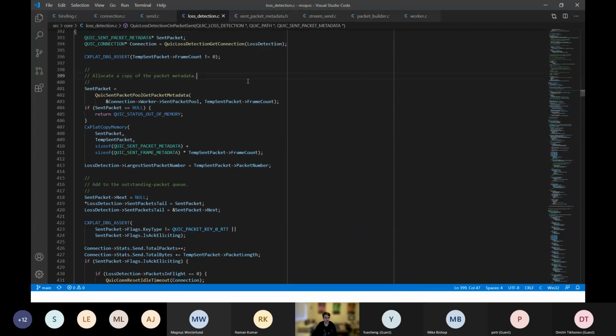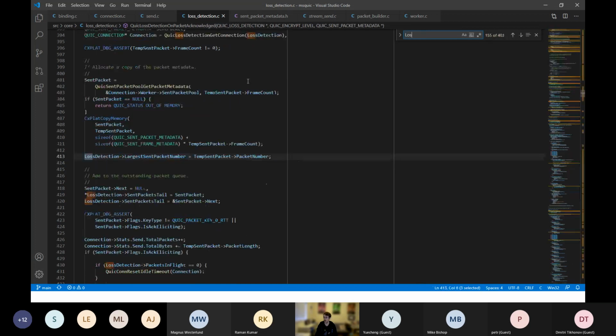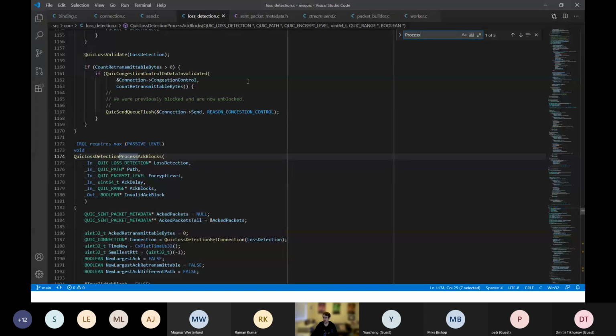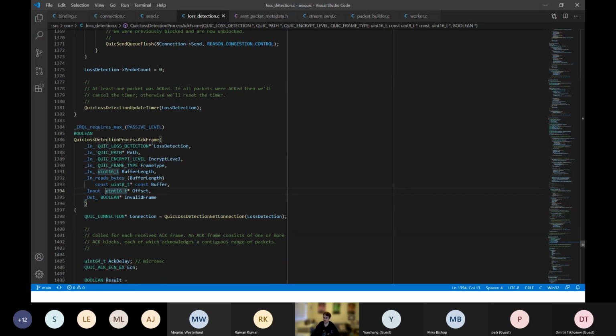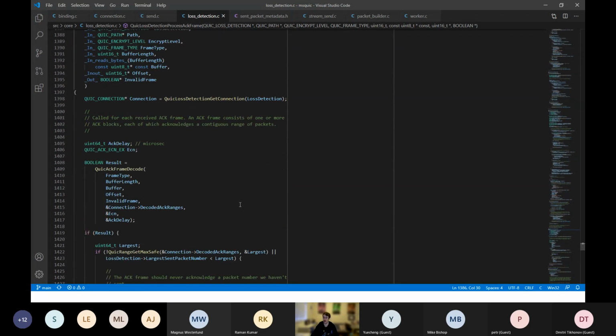On the loss detection, one interesting side that people have asked about is how we process ACK frames efficiently. It seems like this ends up being a CPU hog for at least some implementations, or at least tricky to get right. So this is called in the receive path. We talked about that earlier, the QUIC packet receive path, but we didn't go into the details at the frame layer. This is just one of the frame calls that we have for processing that.